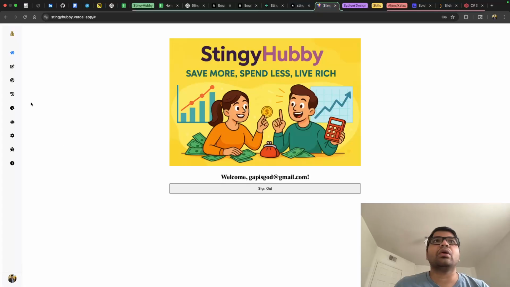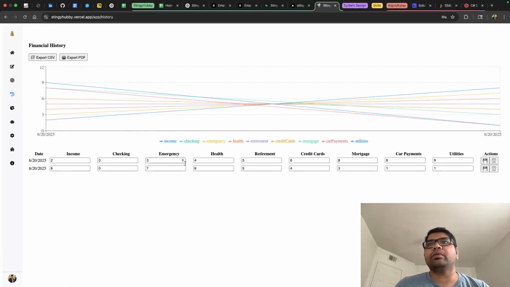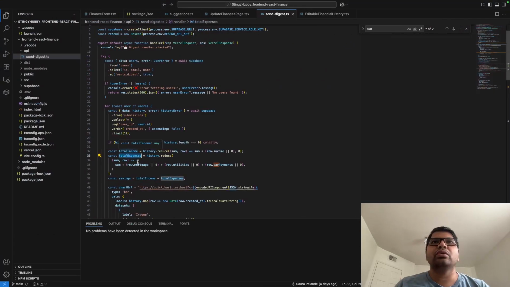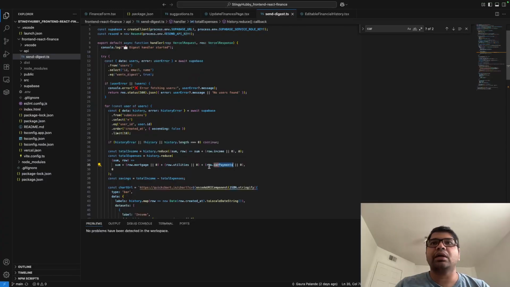Let me go to the finance history. Any table would be good, but for expenses, credit cards is an expense, mortgage is an expense, car payments is an expense, and utilities is an expense. So these are fields that are regularly used within the application or within our day-to-day life. So our cron job would also calculate mortgage, utilities, car payments, and actually one more thing I would want to add is credit cards. Let me see if I can add that right now.